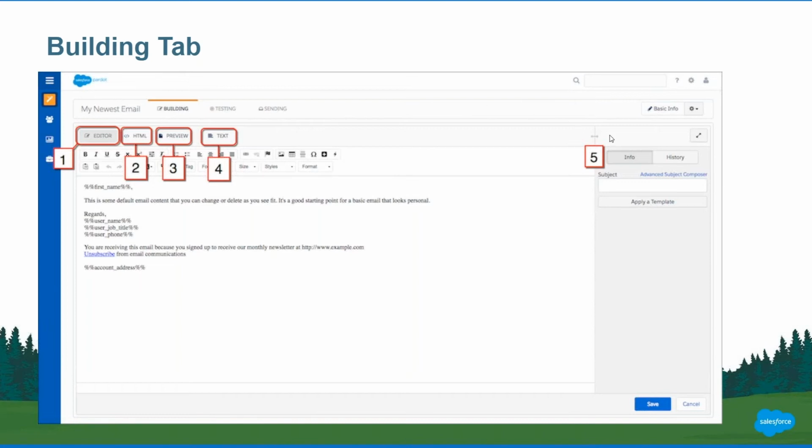The last part is the info and history. On the info tab, this is where you'll be able to view and edit your subject line. And the history tab, this is where you find the autosaved version of your email.